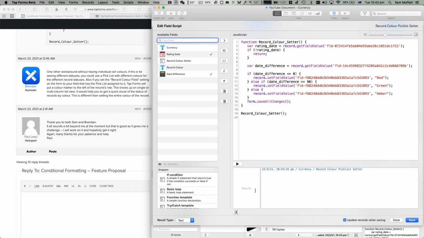Now what we're doing behind the scenes here is we're getting the value of the rating date. If the rating date is not set, no worries. We hit this return, which basically exits out, does nothing. We get the day difference value, which is the difference between the current day and the day in rating date. Date difference is a calculation field. We can see here at the bottom. And because that calculation field calculates the number of days difference, maybe we should have called that day difference, but that's neither here nor there.